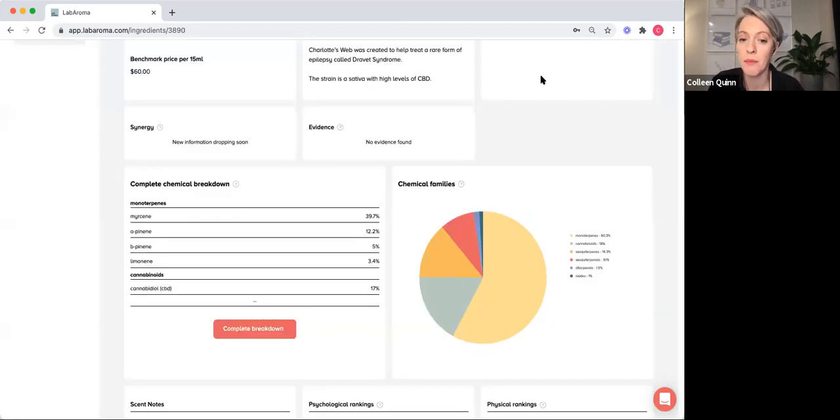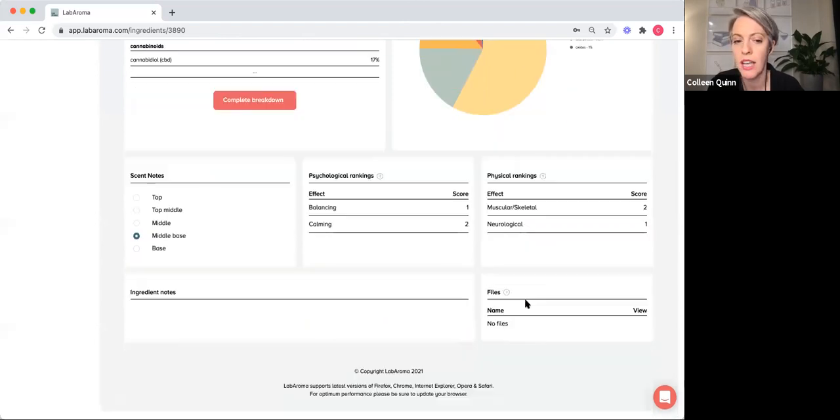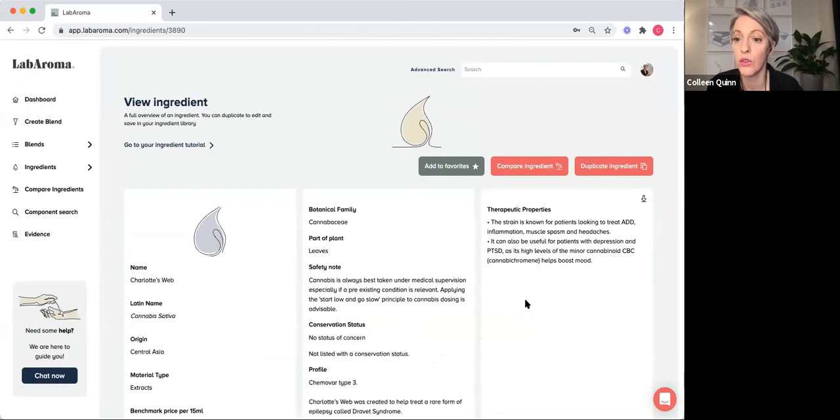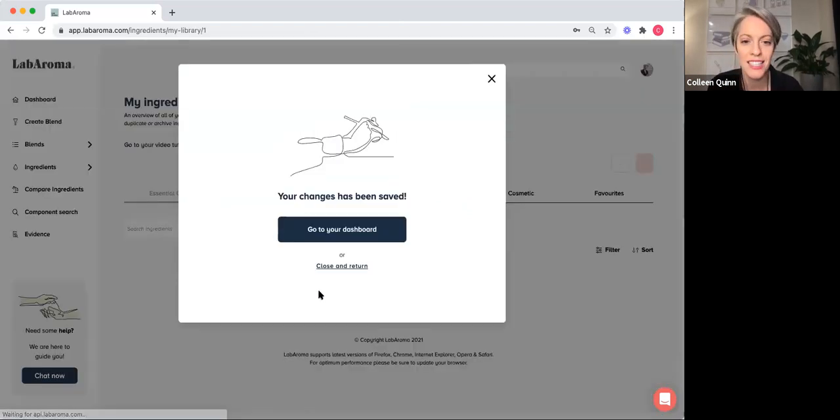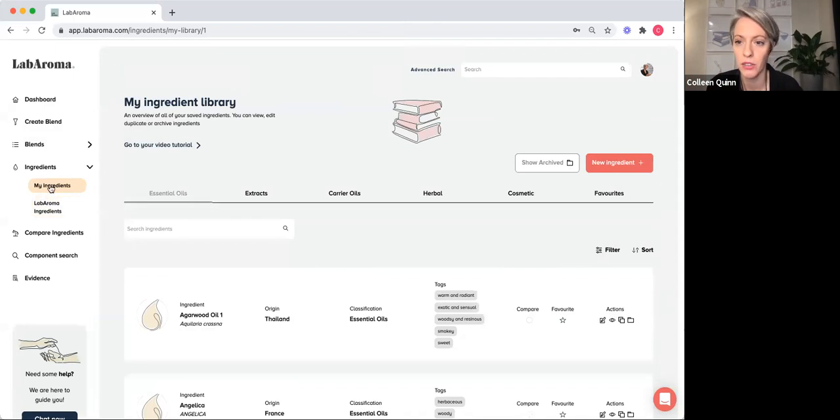Now, we give you some software analytics on it as well. Let's say hypothetically, you've used Charlotte's Web and you have loads of thoughts on it. You want to put in loads of notes, you want to add therapeutic properties, like you know so much about it. You literally duplicate it, okay? I would highly recommend you do this. You duplicate it, it'll ask you sure? You say yes. It'll automatically go into my ingredient library, which is in ingredients, and then my ingredients.